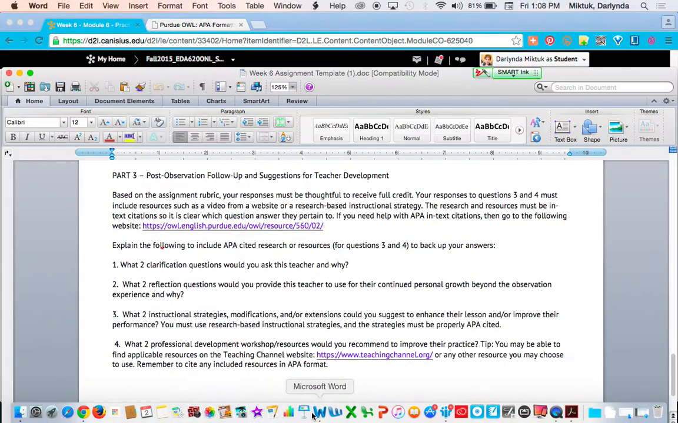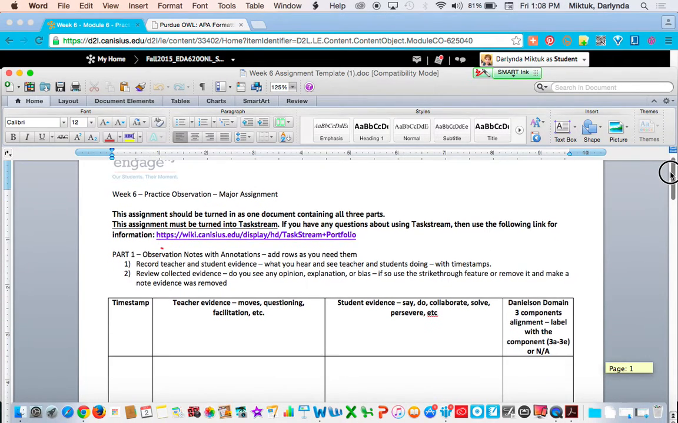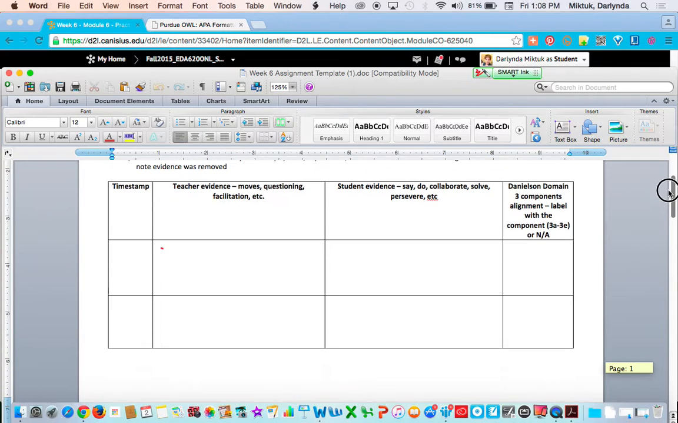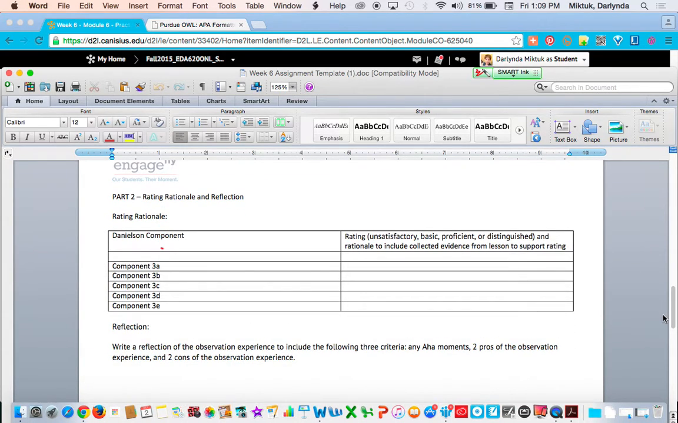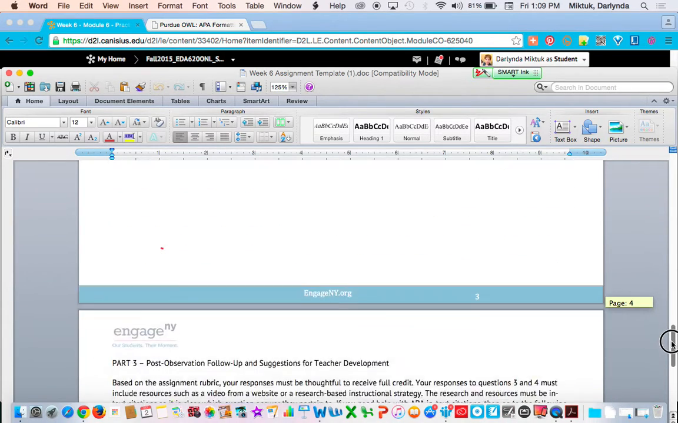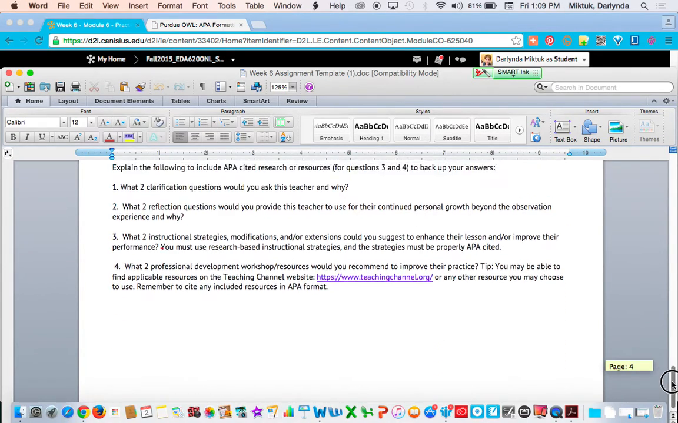Let me just show you the template that I made, just so you can see that. Here's the template. You'll notice the template will take you down through. Here's part 1, reminding you what you have to do to include. Here's the Danielson domain, where you label the components, which are from domain 3. If you go on to part 2, it's going to remind you that you must do the rating here based on the components. You have a reflection piece that you have to do, and it even tells you what you should have in that reflection piece. And then if you get to the end, not if you get to the end, you will get to the end, excuse me. Part 3, you're going to do the post-observation follow-up, and there's all of the questions.